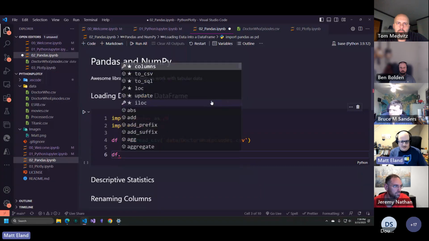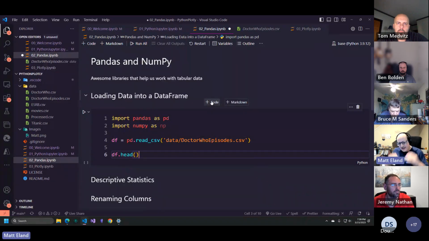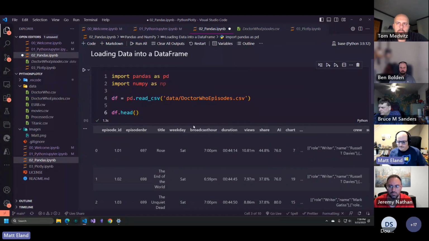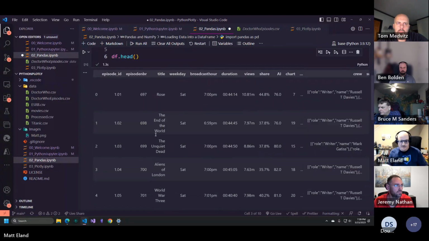And now I can call df.head. And what this does is it says, hey, show me the first 5 rows by default. I can customize it to be something other than 5, but show me the first 5 rows of my data. And when I run this, it's going to load that into that data frame. And now I see I've got my first 5 rows. I see I've got an episode ID, an episode number, a title, a weekday that it aired, a broadcast hour, a duration, viewership in millions, it looks like, a share with a percent sign here, AI, which we're going to talk about what that means in a little bit, and a number of other things.